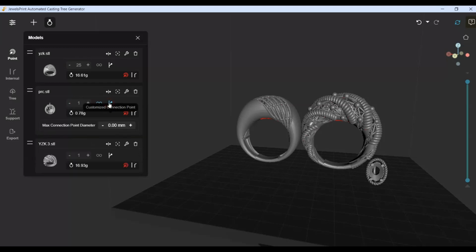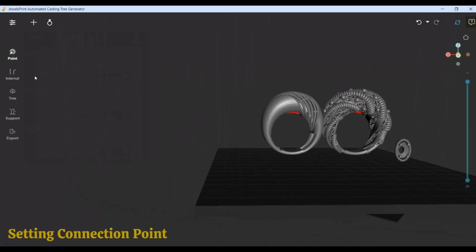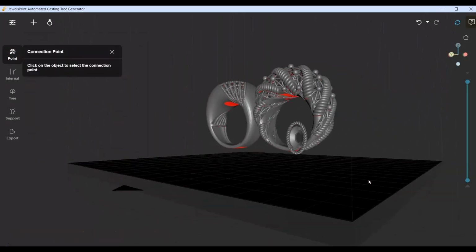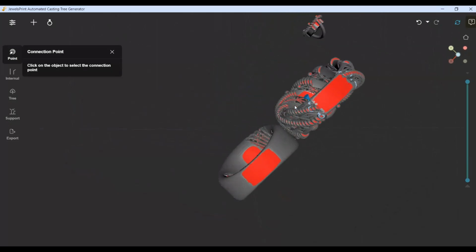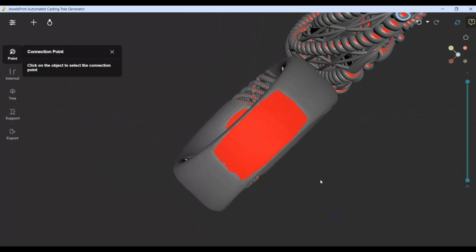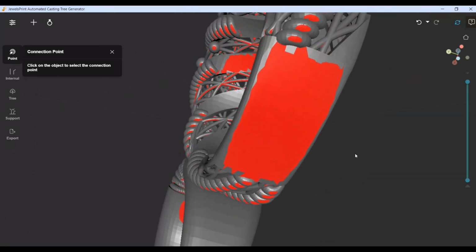After setting values and preparing models, it's time to generate the casting tree. Setting connection points. Next is setting the connection point. This tells JewelsPrint where to attach each model to the tree branches. With a model selected, enter connection point mode. Then simply click on the model in the 3D view to set the point's location.